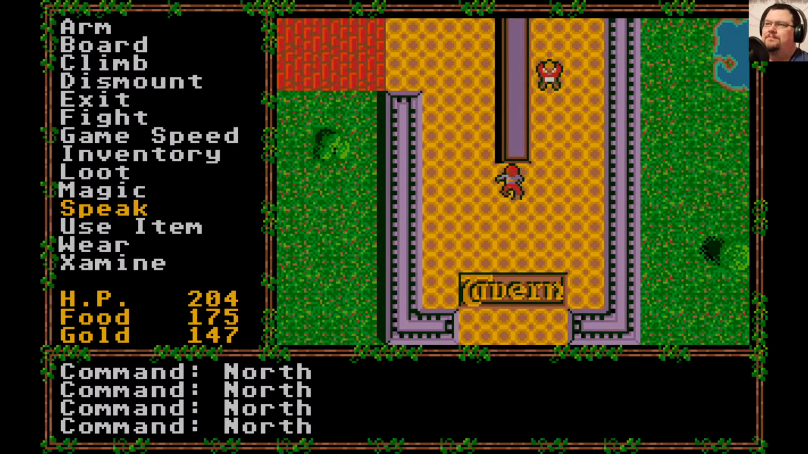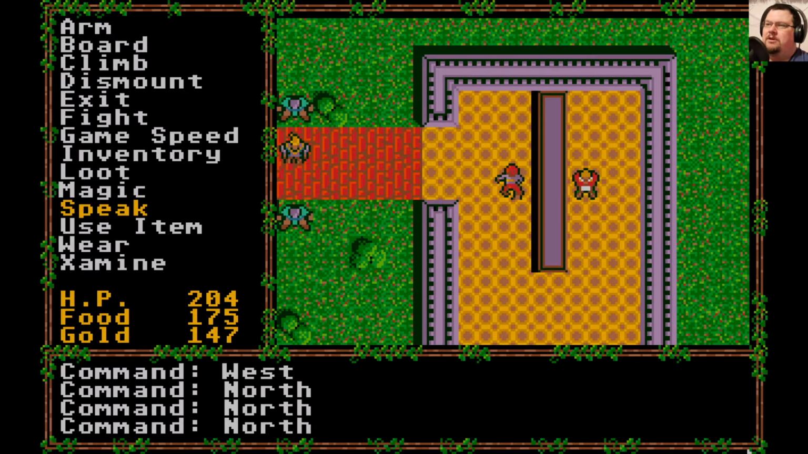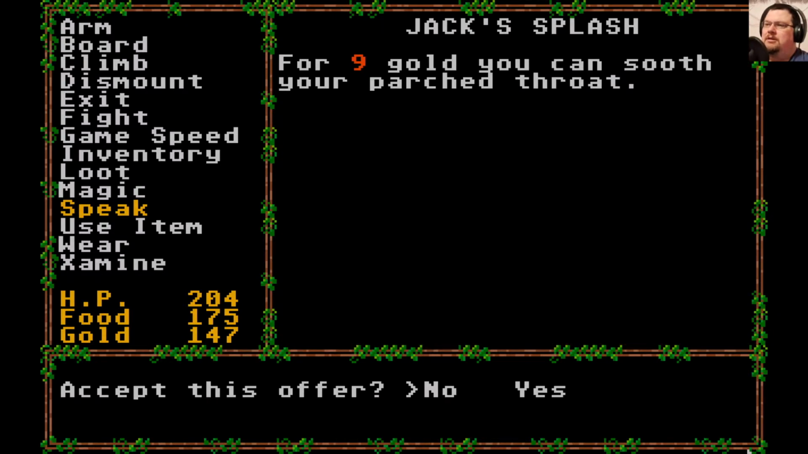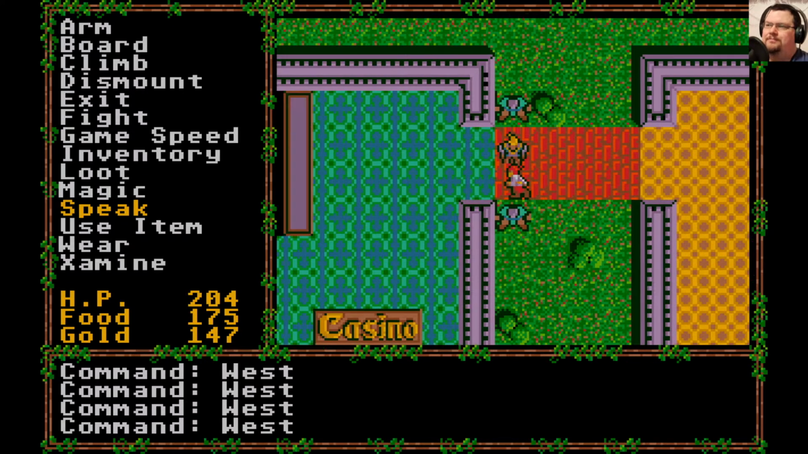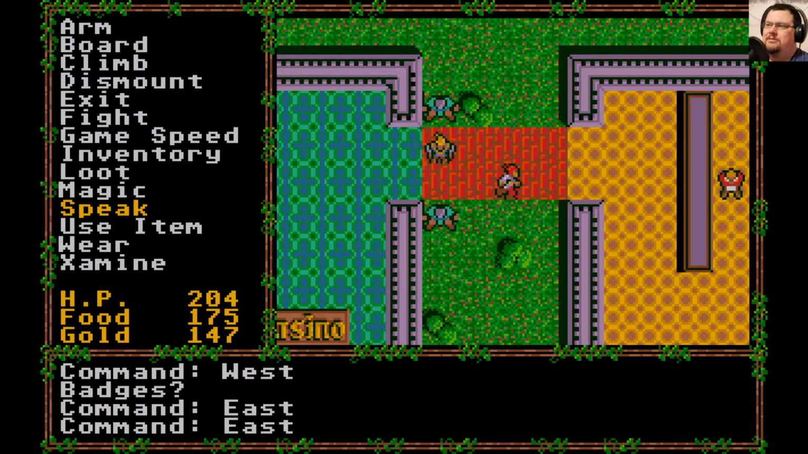Tavern, this is new. What have you got for me? For 9 gold, you could soothe your parched throat. No, because you're just going to tell me some useless hint again, aren't you? Badges.